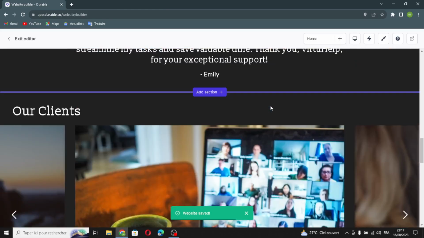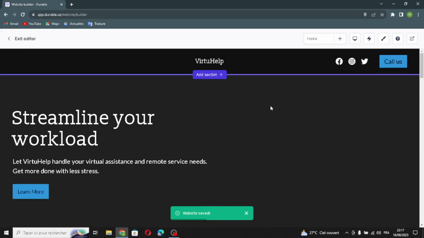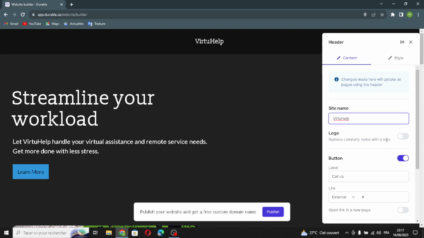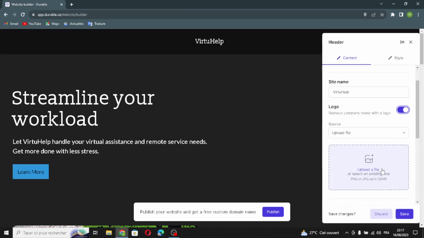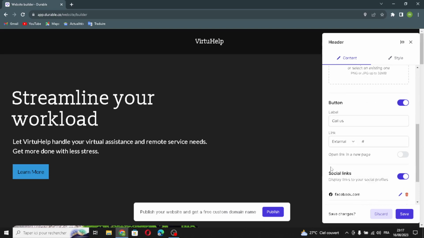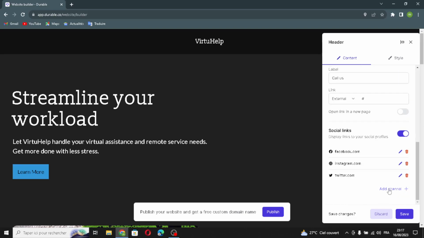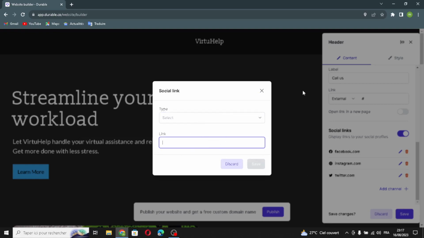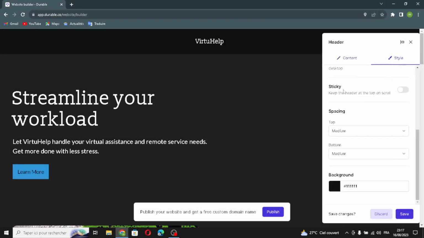Now let's go to the first section of the website, the header. You can edit it from here. Now if you want to change the site name, also if you want to replace the company name with the logo, you can turn this on and upload a file. Here if you want to change the label or add a new label. Also here if you want to add a link. So that's it. Here if you want to manage your social link settings, and also if you want to add a channel, just select the type of the social link, and here just put the link. So that's it. If you want to manage or edit the style section, you can edit it from here. So let's save this.